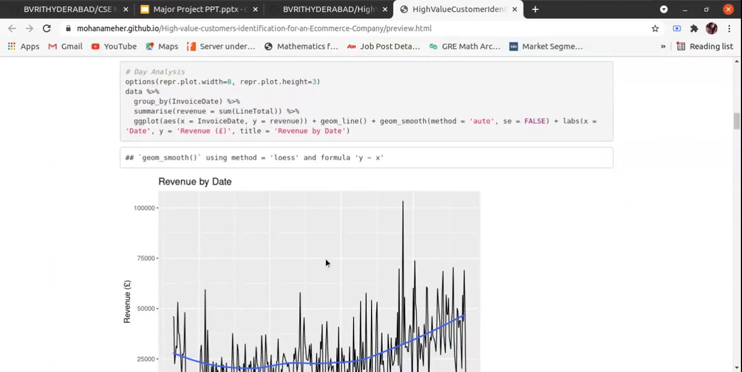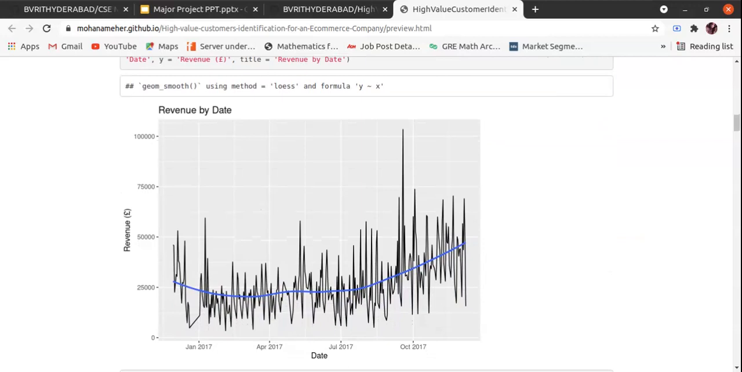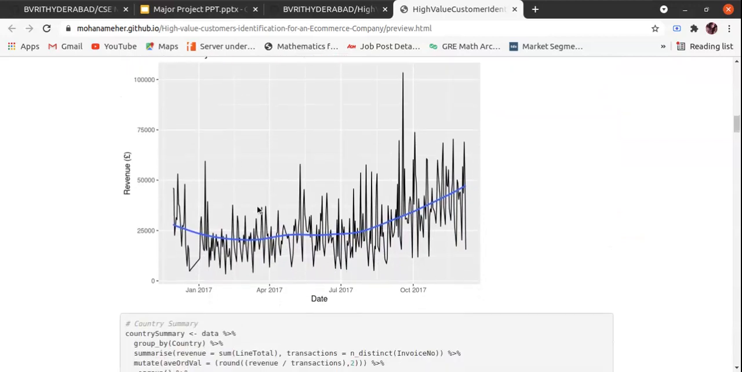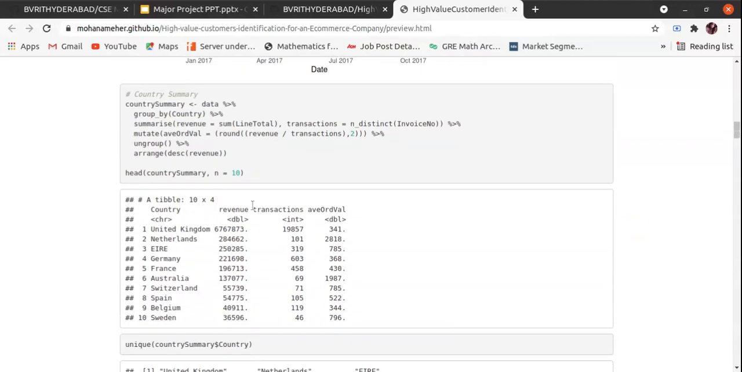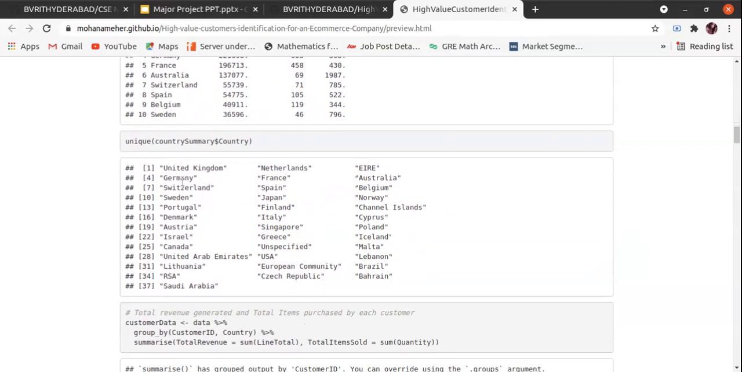We plotted for the day analysis. Here, we see it appears as though the sales are trending up, so that's a good sign. We also plotted for the country summary. Apart from UK, even Netherlands, Ireland, Germany, France, Australia are making good revenue.